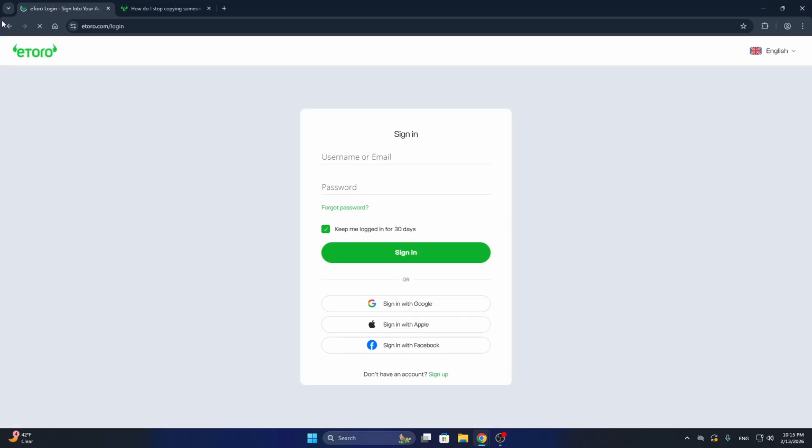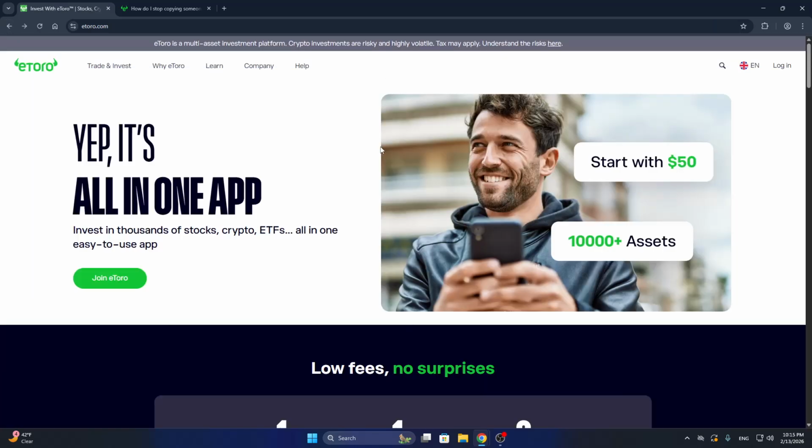So once you have logged into your account, you're going to be greeted by the main page where at the left side of the screen you are going to be able to access the menu with all your trading options, portfolio, wallet, and so on. So let's take a look at how to stop copying someone.